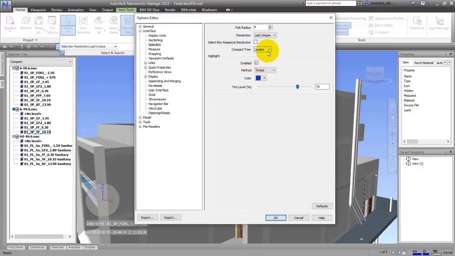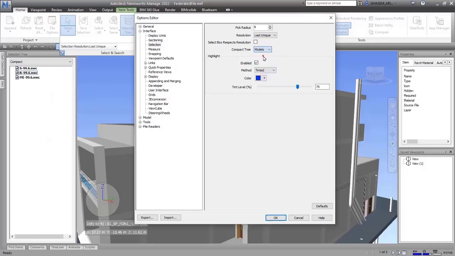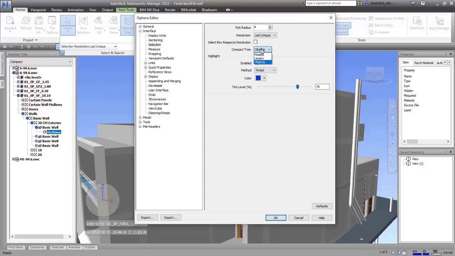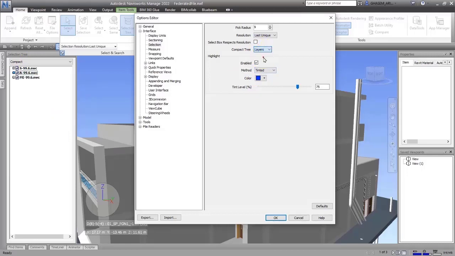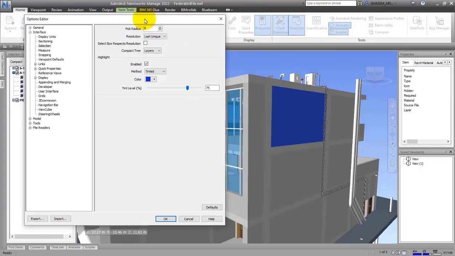I want, for example, to choose that by layers. I told you before that if you import the file from Revit, it will be based on levels, and if it is a DWG file, it will be based on layers. So if I set it on models, it will be shown based on models, and if I choose it by objects, it will be shown by objects. So you choose how the software shows you the items in compact tree. But by default, it is on layers.